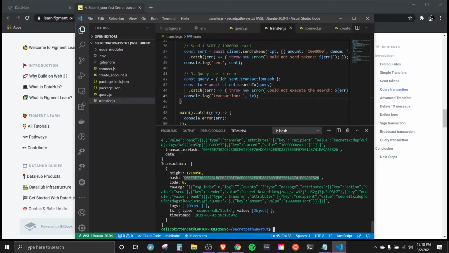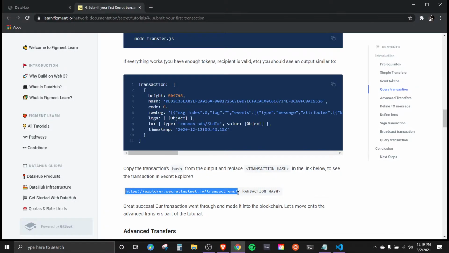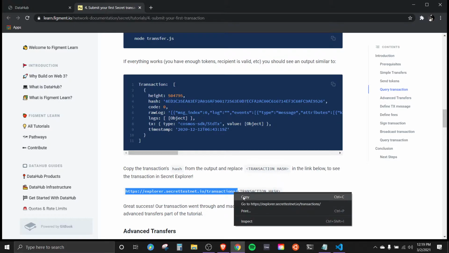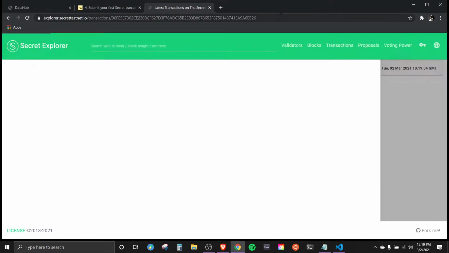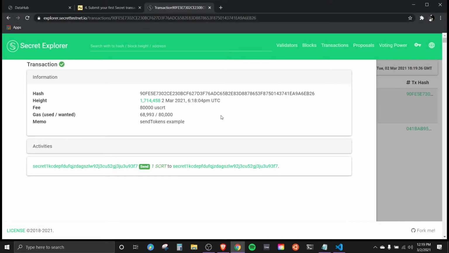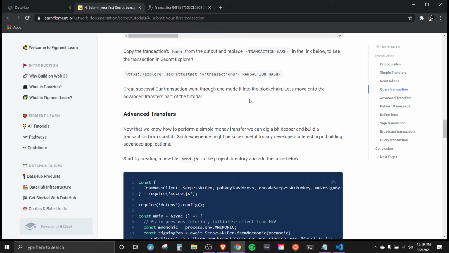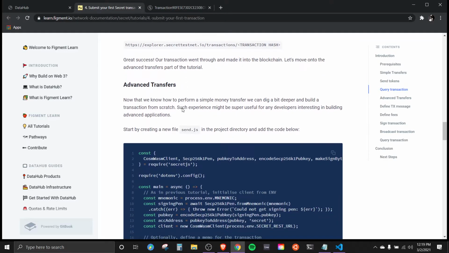So we'll copy the transaction hash, go there. On the explore secret testnet.io transaction / and then put your transaction hash. And there it is. Our transaction went through and made it to the blockchain. Let's move on to the advanced transfers part of the tutorial.